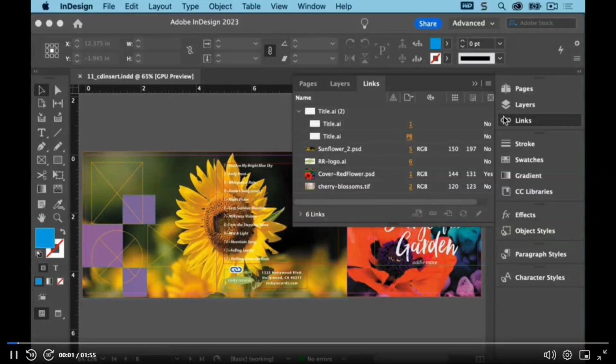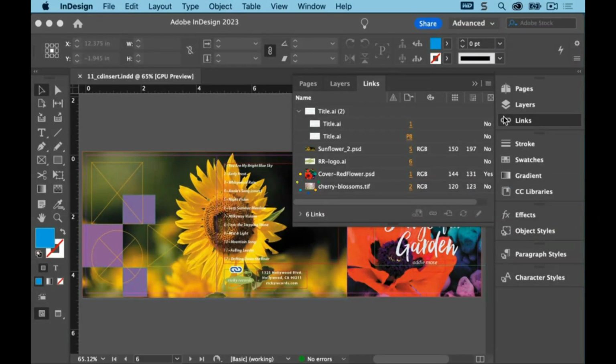Now that you have resolved all the links, you're ready to start adding more graphics. First, however, you will adjust the view quality of the Illustrator file, title.ai, that you updated earlier in this lesson.